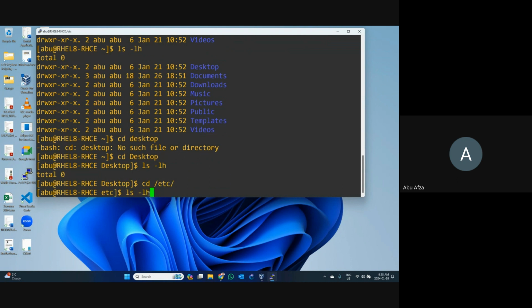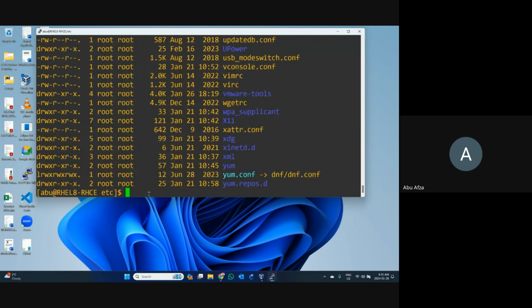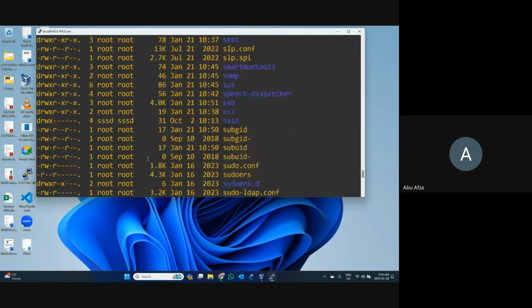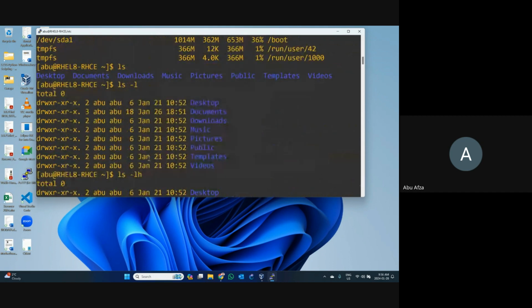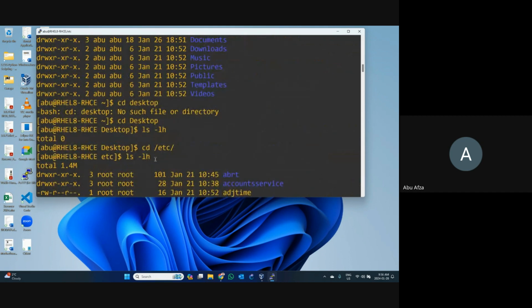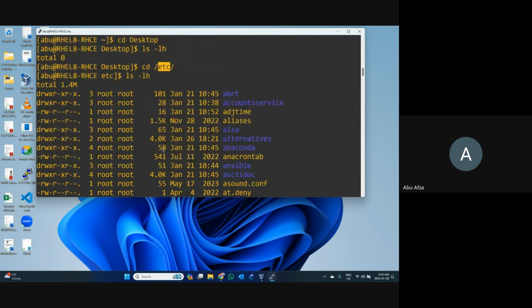Just I am to show you more files and folders. Okay, now I can see. I move to one folder. That's the most important folder in our Linux environment. The folder name is etc. Under there, all the executable files and folders will be available.